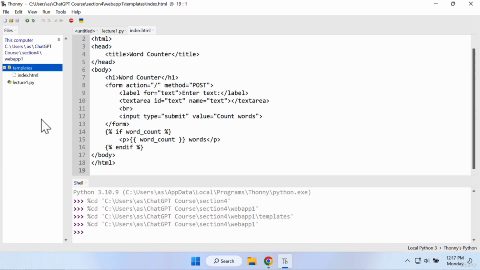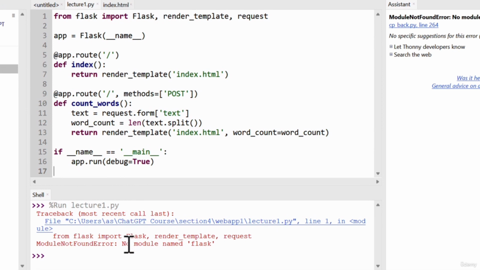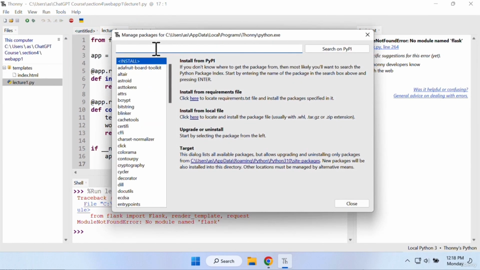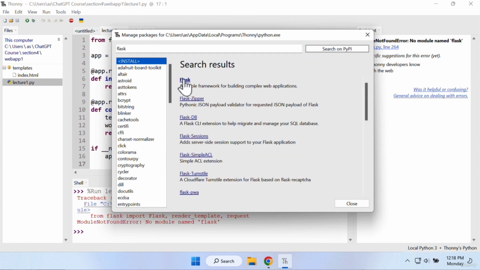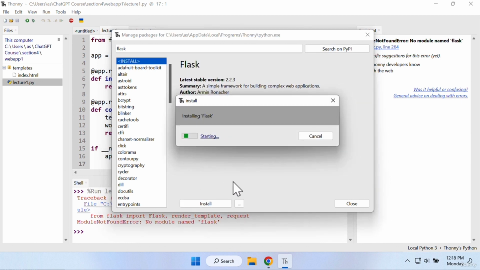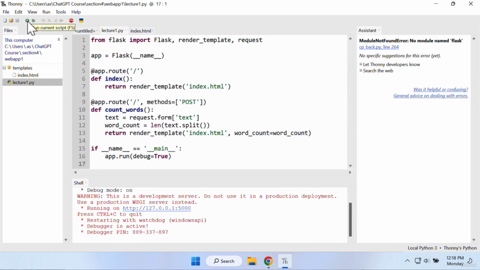Then we're ready to run this. So go to lecture1.py, double click it, and go to the run button. You'll get this error, no module named Flask. So that means you need to install Flask. So copy it, go to Tools, Manage Packages, paste Flask there, search, click on the Flask result. This button should show up, so press on that button to install the Flask extension for Python. So Flask was installed on my computer, so I can close that window and start the app.